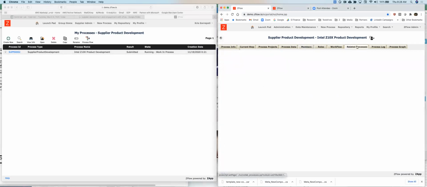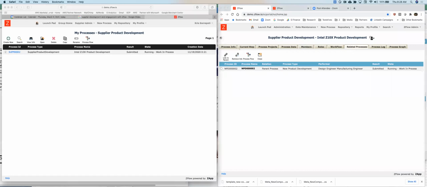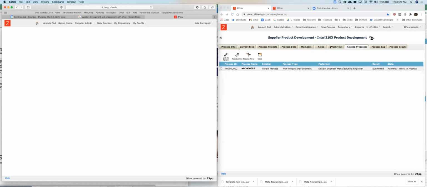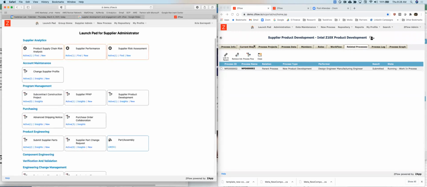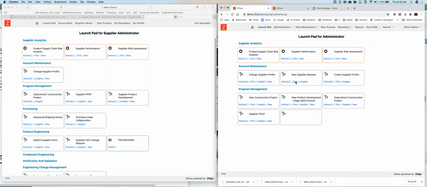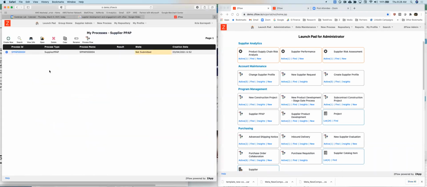One of our more commonly used ones, however, is actually Supplier PPAP. You can also put up Supplier PPAP, production part approval process, for people that are not aware of it, as a means to drive the program with suppliers.